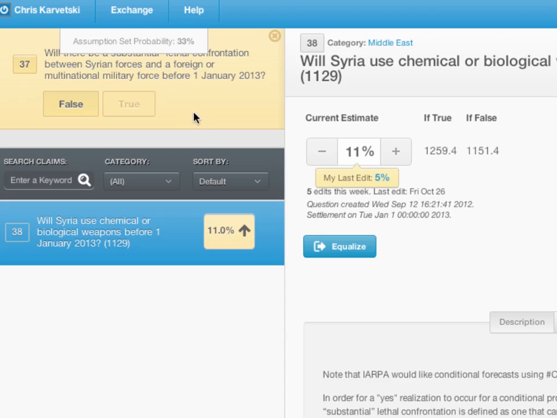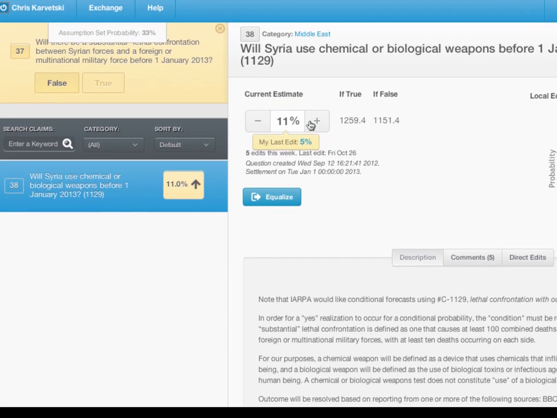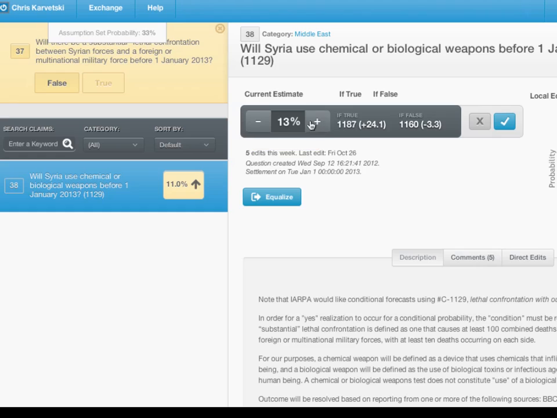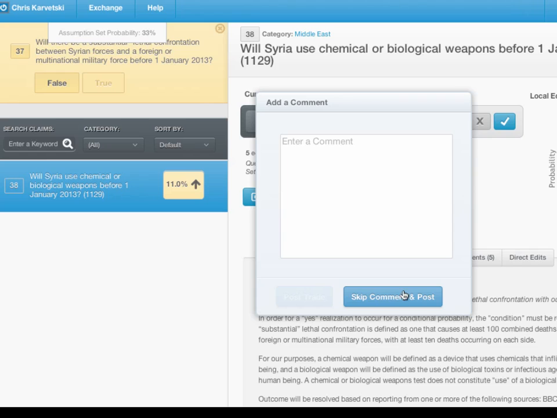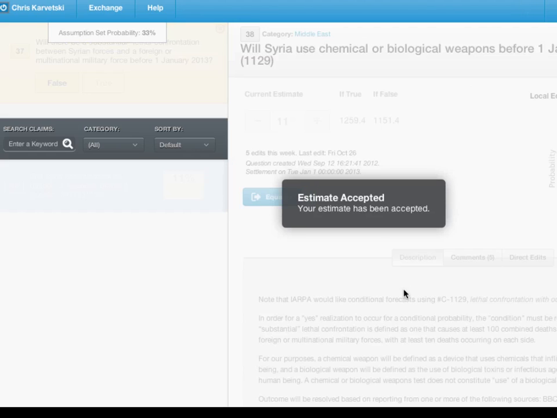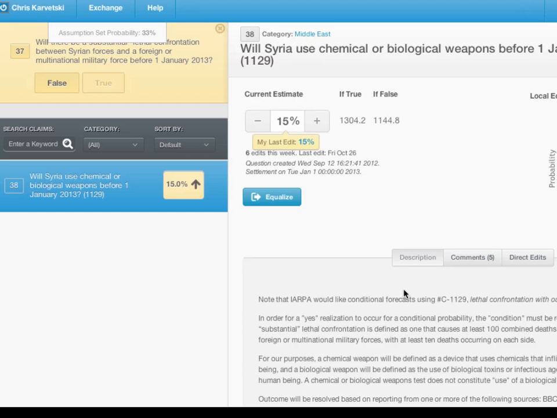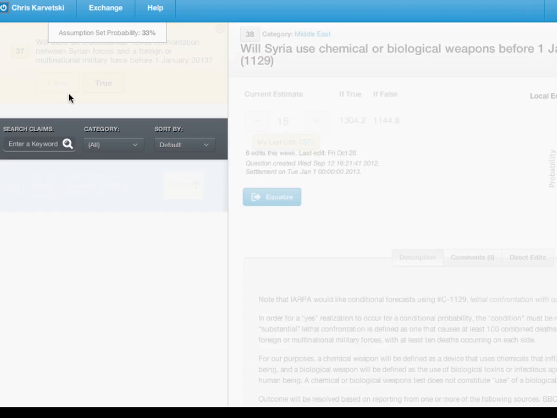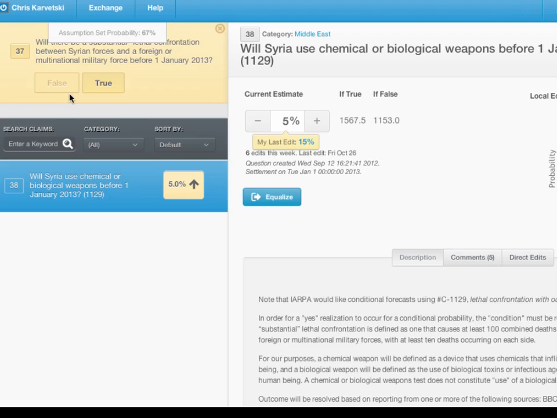Given our true assumption for question 37, we judge that question 38 is more likely. So we increase the probability. We can then assume that question 37 is false by clicking on the false box. In this case, we judge the conditional probability for question 38 is less likely, and we can decrease the probability.